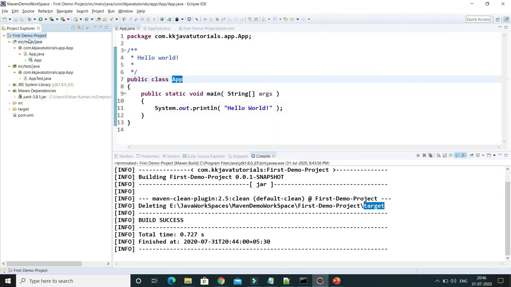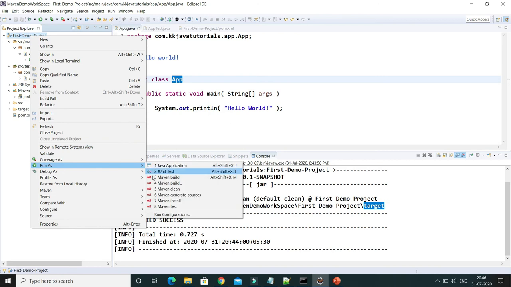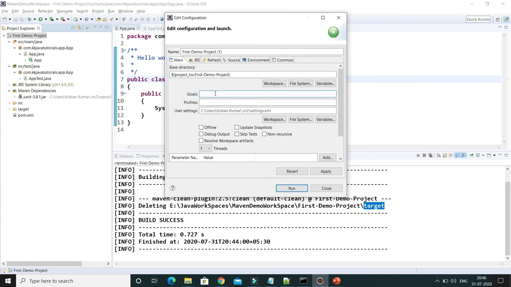Yeah, so there are some more Maven build life cycle commands. Let's try to run those commands as well. So directly you can click over here Maven clean, or you can go to here, and here you can write the goals, what goal or what command you want to execute. Let's say I will write compile, right?